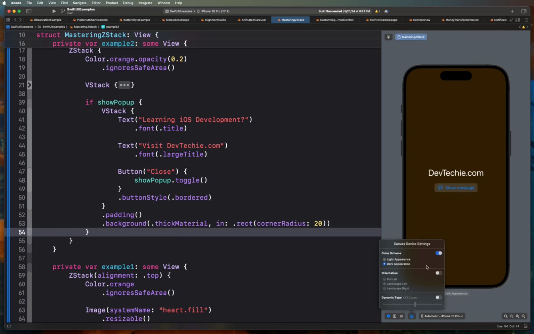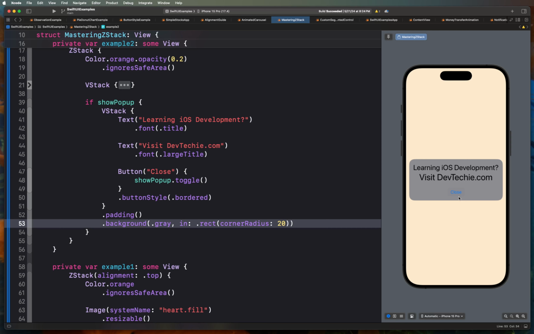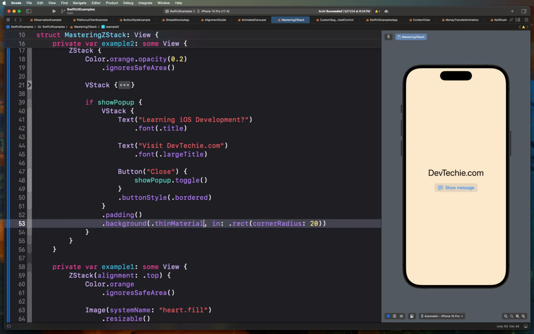Now if you don't want to use the thick material, you can use some sort of color as well. You can say, I want to show it in a gray color background. You can show it in gray, although I actually like a thin material better. So let's try that. Okay, that's better. All right, so this is how you can use a simple ZStack to create a pop-up screen.